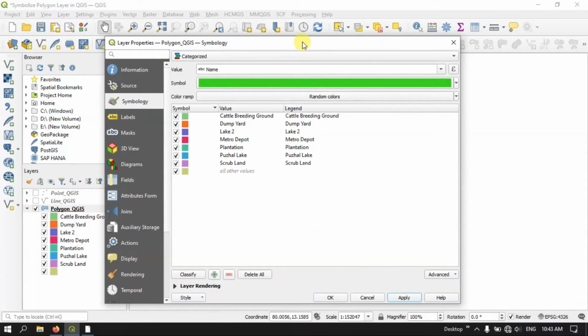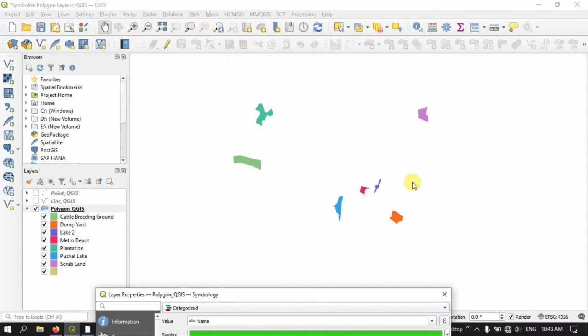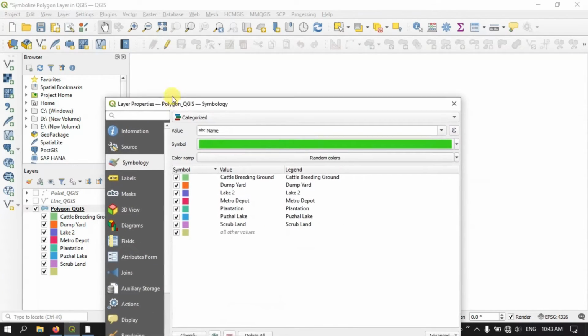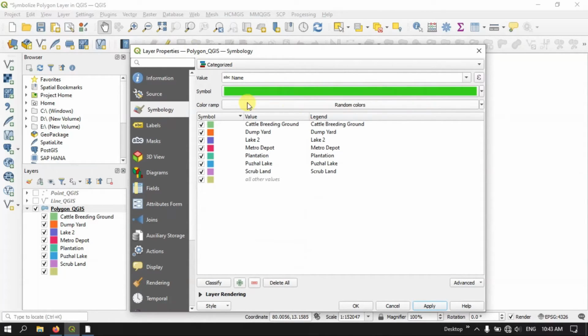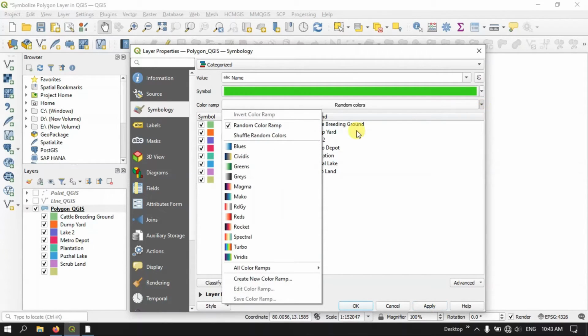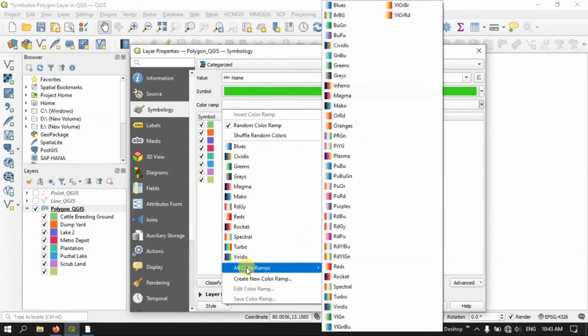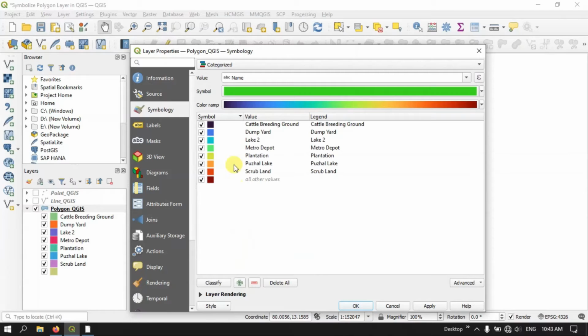Now let me apply it and you can see here the individual polygon has been represented in different colors, and you can also find the legends showing what the color represents over here. So you can change the colors by using the color ramps. For example, you just have to click this arrow and you can find a lot of color ramps which are available. If you want more color ramps, you can click on all color ramps. You can find and select any of these color ramps. So here in this case I am going to use this color ramp.